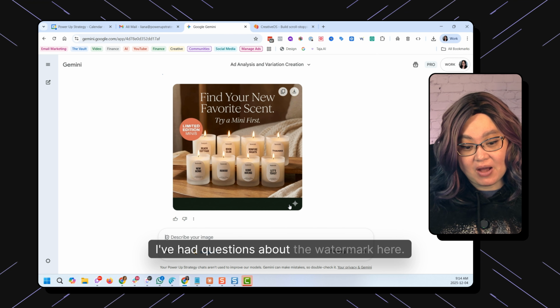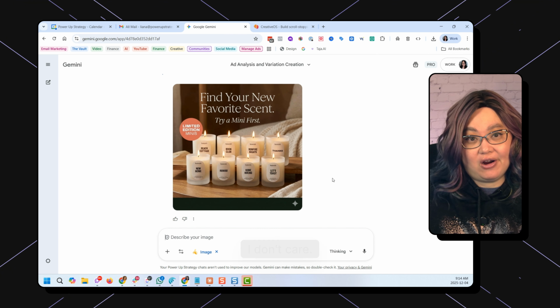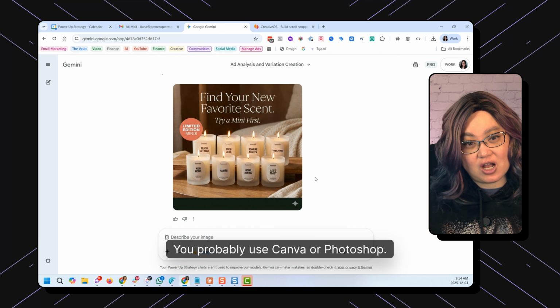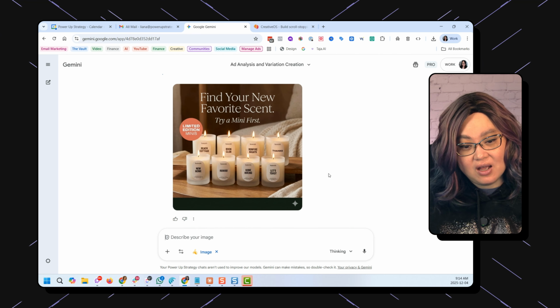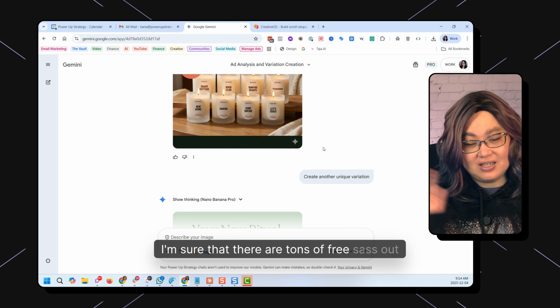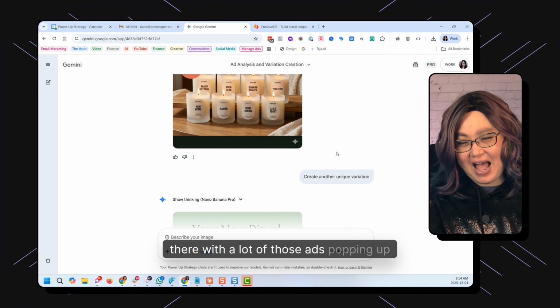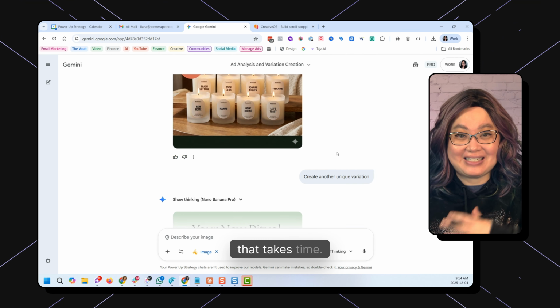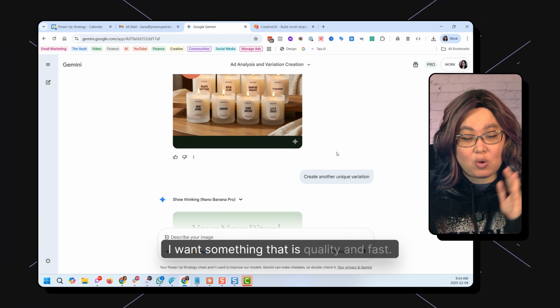I've had questions about the watermark here. I don't care, but you could use Canva or Photoshop just to remove it if you want. I'm sure that there are tons of free SaaS tools out there, with a lot of those ads popping up everywhere, that you can probably upload it to. But again, that takes time. I want something that is quality and fast.